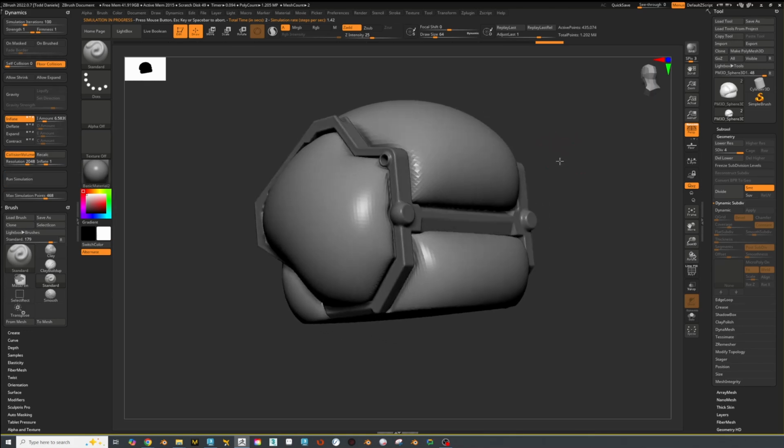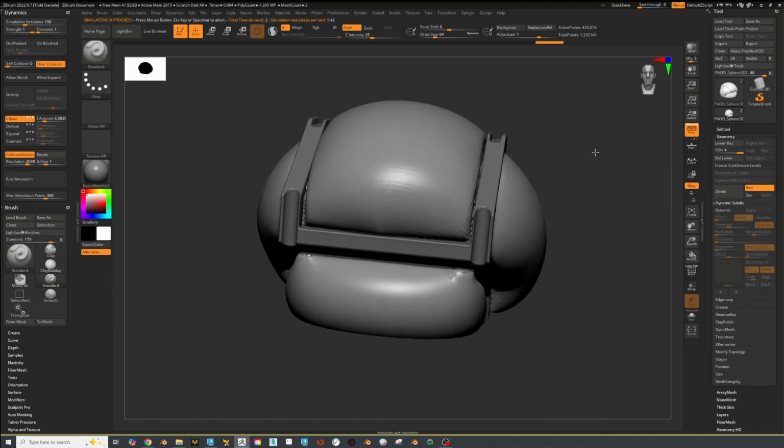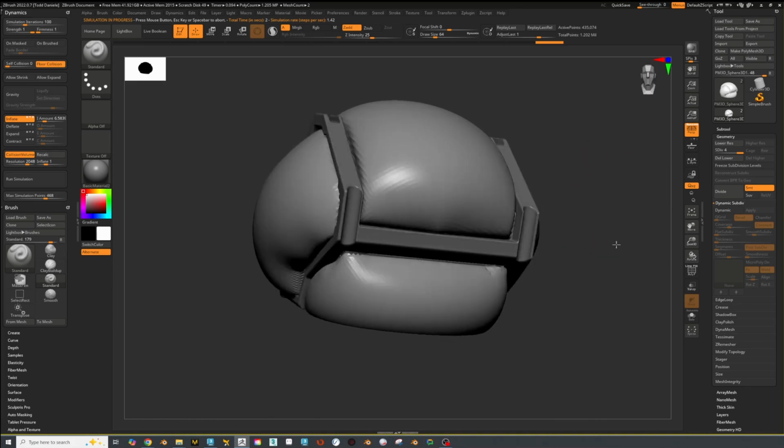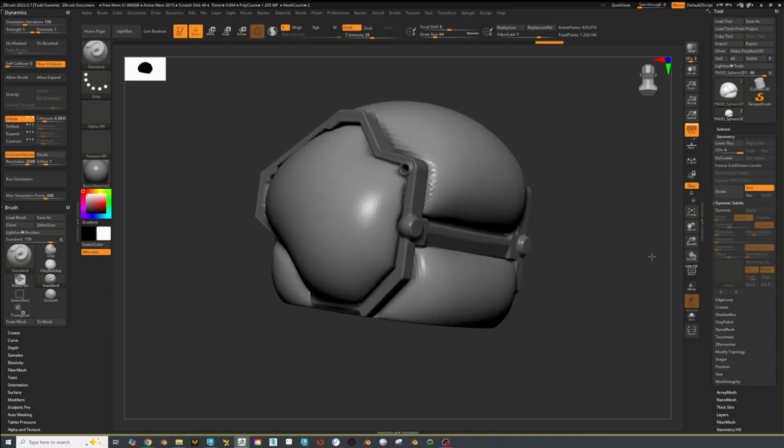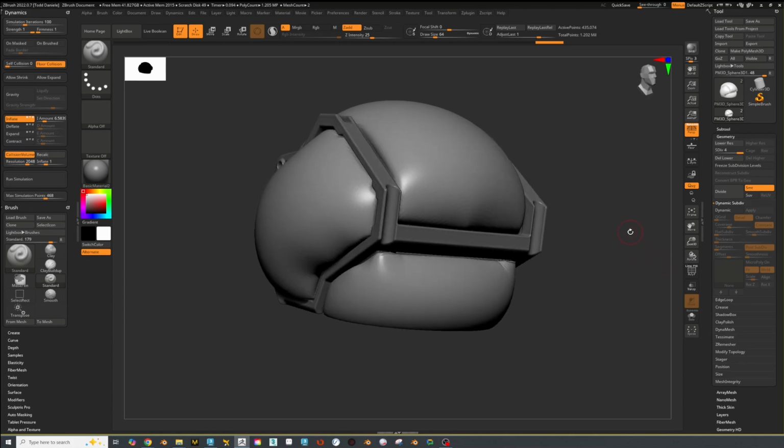So now I feel like that's a good volume. And we even have some little folds here. I'm happy with the look of that right now, but now is the step where we'll take some of the cloth brushes and actually enhance that effect.